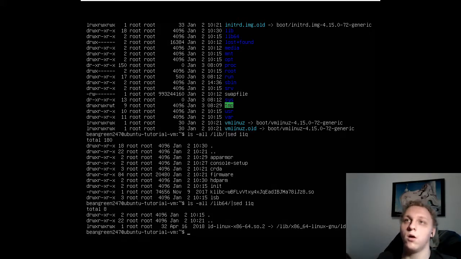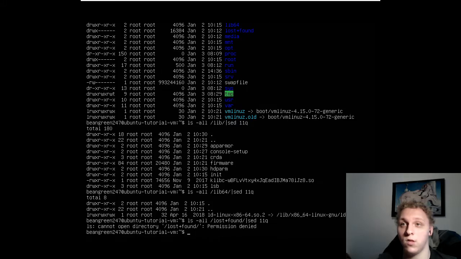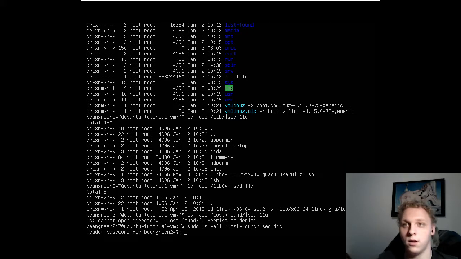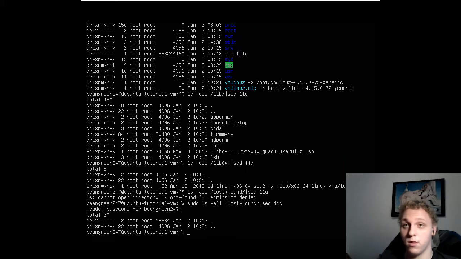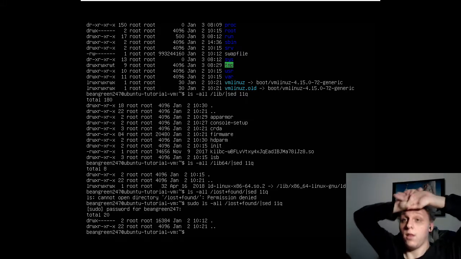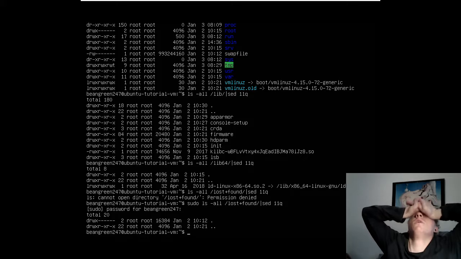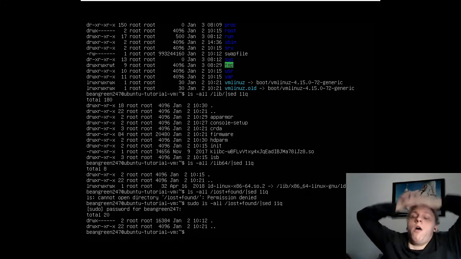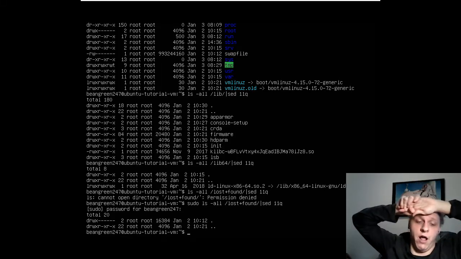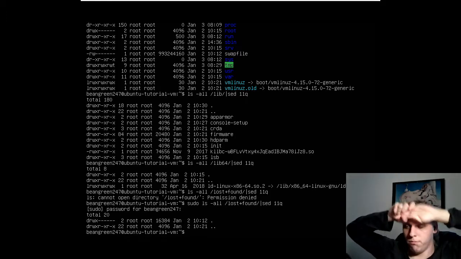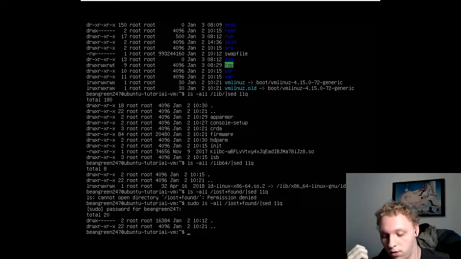So the next one in our list is the lost and found folder. The lost and found folder is essentially, oh, okay, we have to use sudo in order to view that. Did not think this through. So essentially, the lost and found folder, as you can see, it's empty, but what it is used for is recovering files.